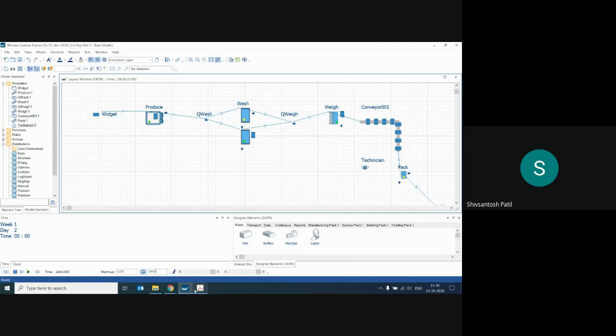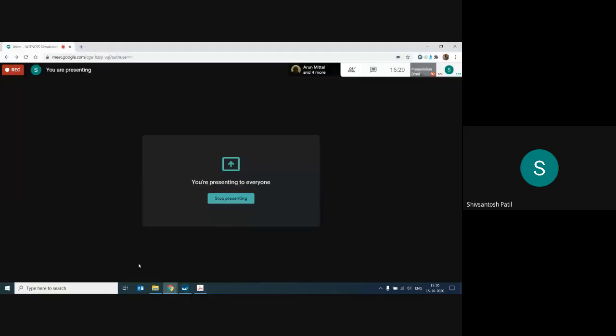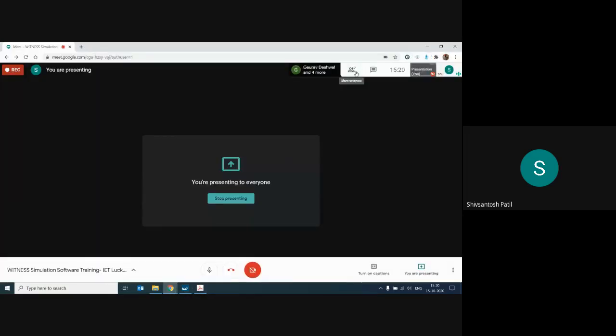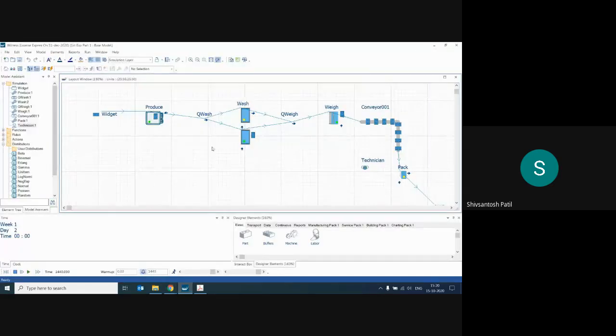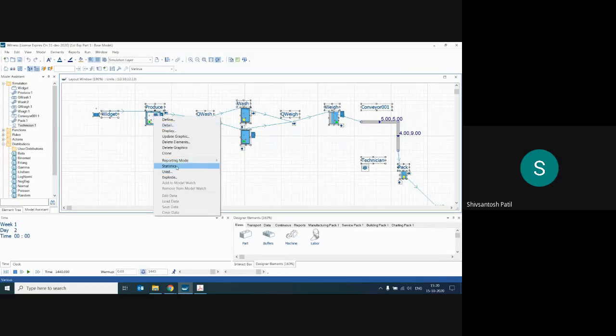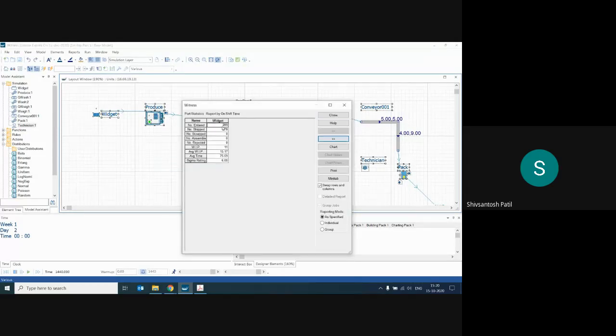Okay, once the simulation is completed, now again the results have to be checked. Select this, right click, statistics, note down these results. 289 into 278. Previously 248 were there. I am getting 278 parts now.